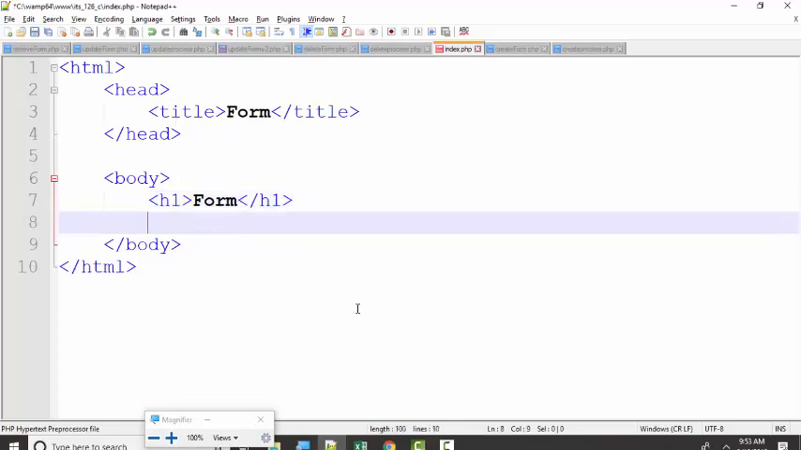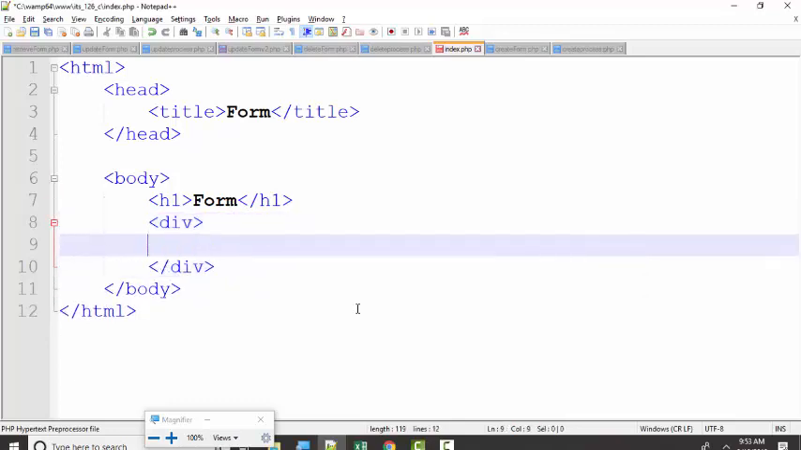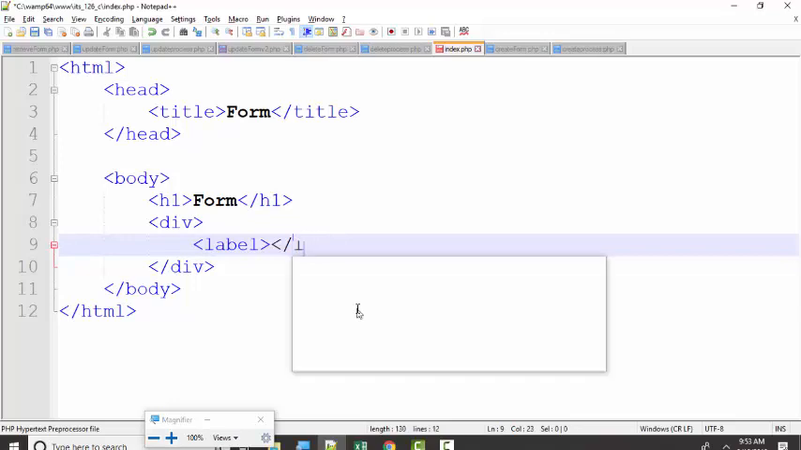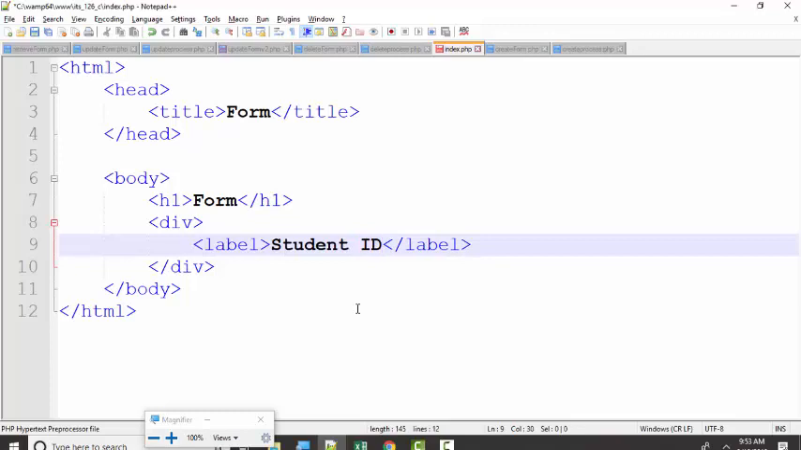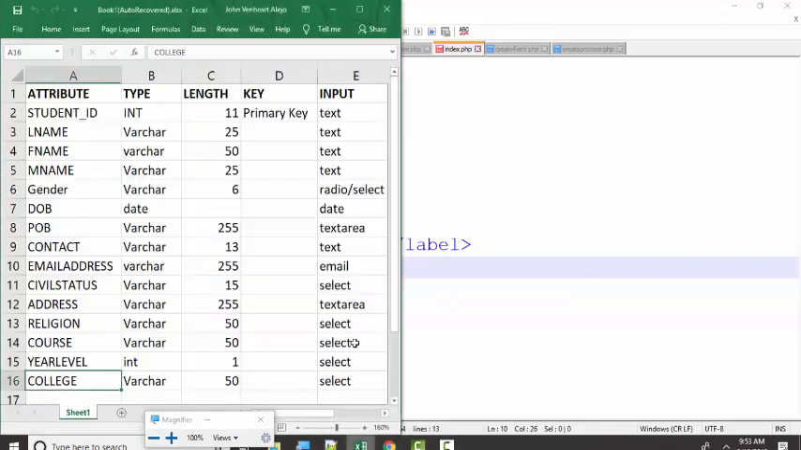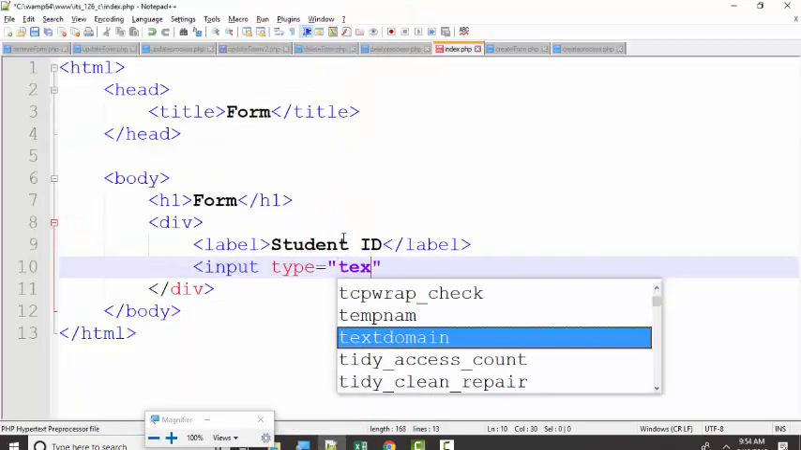Basically, we will add the button later. We have a div. Inside the div, we have a label, and that label will be, for example, student ID. Then we have here an input type. Remember, student ID is input type text. So we have text.